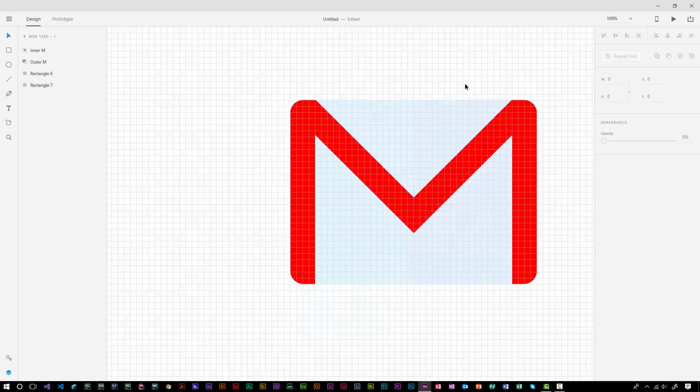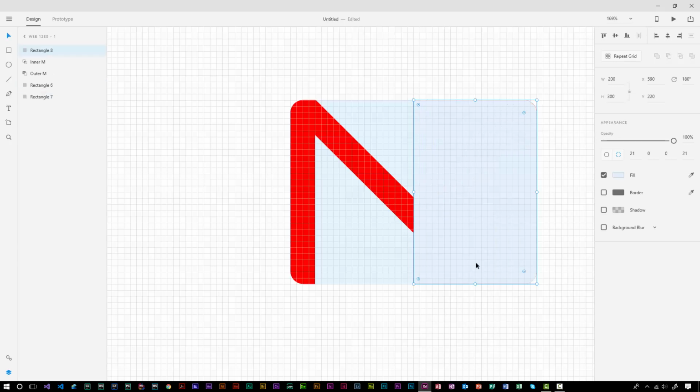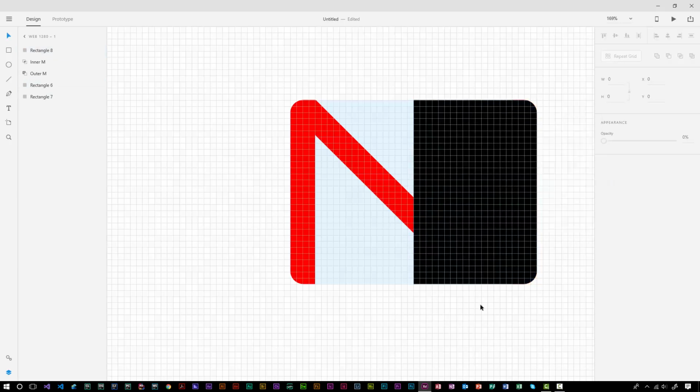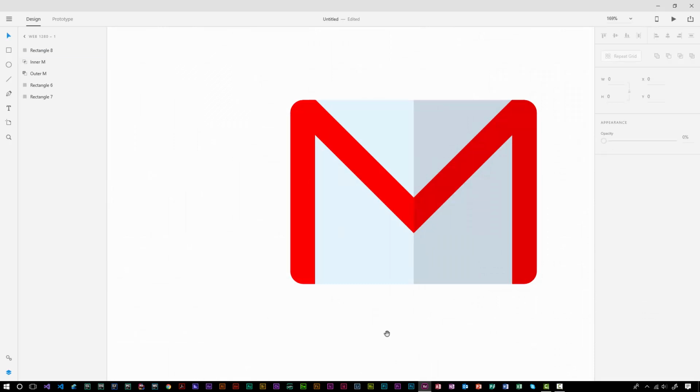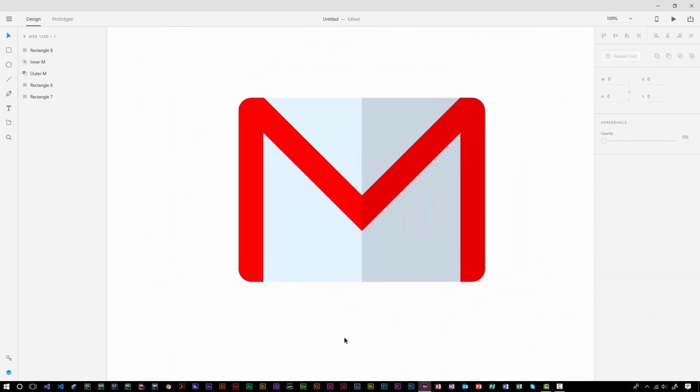Now, if you look at some variants of the Gmail logo, you'll see that this right half is kind of darker. So I'm going to select the background for it. I'm going to duplicate it. It'll paste it on top, but that's fine. I'm going to set the fill to pure black, and then I'll set the opacity to 10%. Remove the grid, and there is the Gmail icon recreated in Adobe XD.